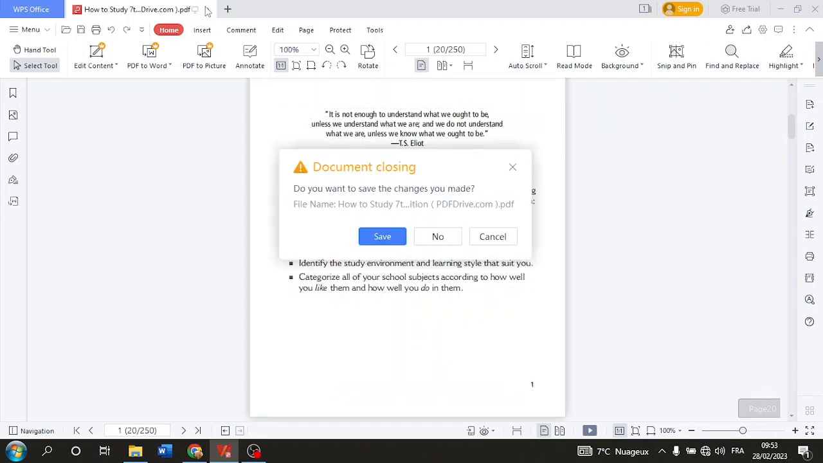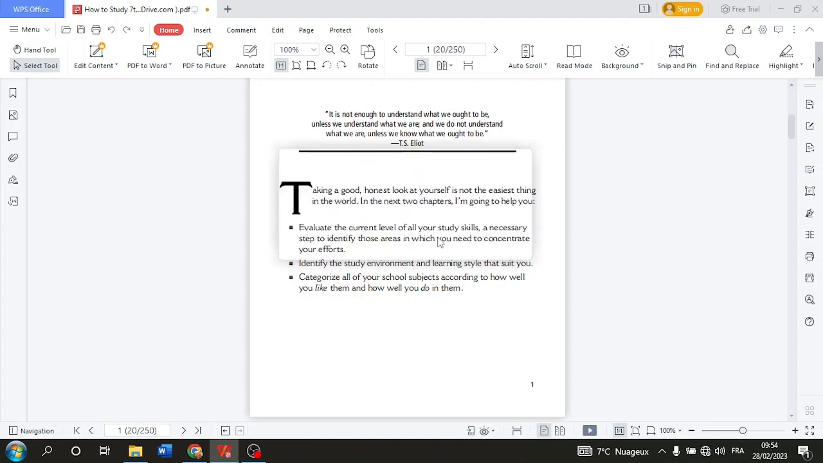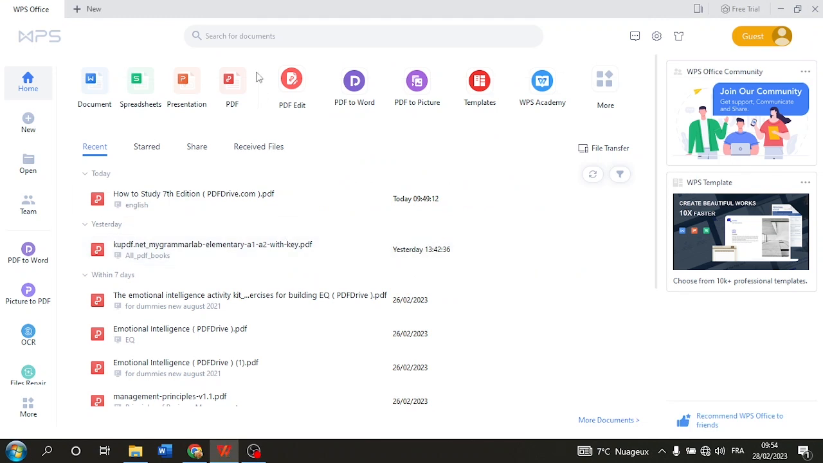And if you are going to close the file, it's gonna ask you to save the changes or don't save the changes. So I don't want to save the changes, so just say no. And if you want to save the changes, say yes. And you're gonna save it here. You don't want to go to your files here and look for the PDF everywhere. Where is my book?